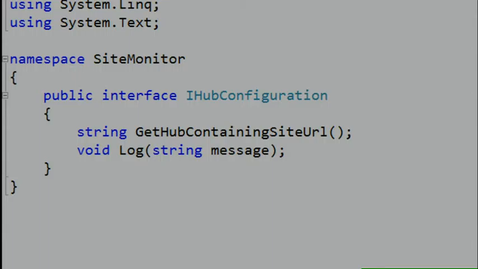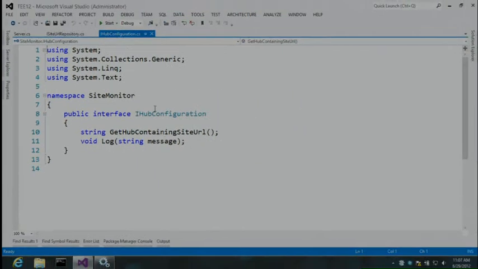So I'm going to have a hub that lives on a website, maybe hosted in Azure, maybe hosted in Azure websites, maybe hosted on my local server, whatever. So I'm going to have a web server hosted SignalR hub. And I'm going to provide the URL to the calling code through that method. I've also got a log method, as I might want to log here, there, everywhere, depending on what sort of implementation I've got. Okay? Zoom back out.